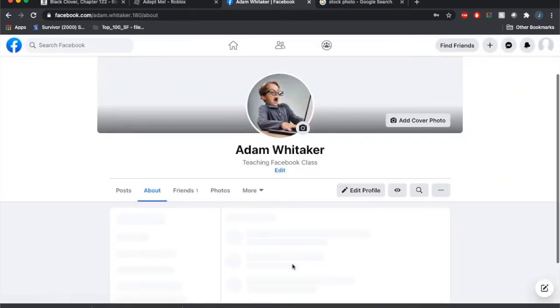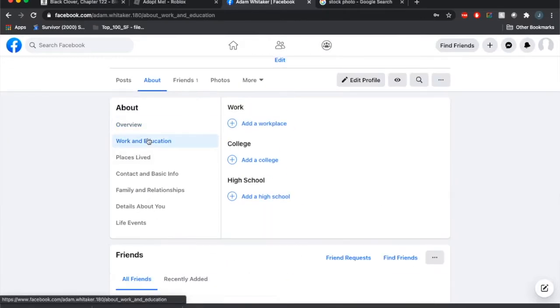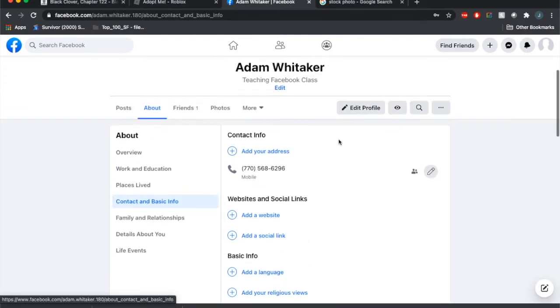You go on further here. You can put in work and education. You can put in the places that you've lived, contact and basic information. You can put your address in here. I definitely wouldn't recommend putting your address in here, but you can. The main reason I wanted to look at this, though, is your phone number. Remember, we used our phone number to log into this Facebook account, and so Facebook has it on file here.